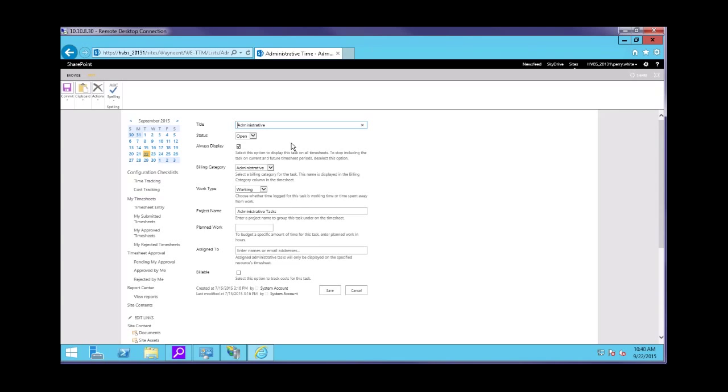You'll have a title, status, if it's always going to display on every timesheet. If it doesn't always display, you can uncheck it, and you can go down here to the Assign To, and it'll only display on the members that you have designated it to. You have a billing category.